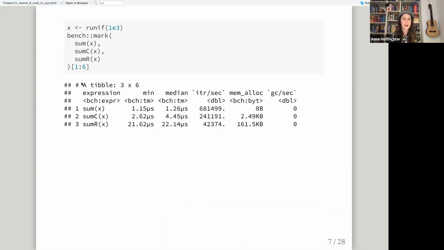And we can also compare these 3 functions now, the base sum function, sum C, and sum in R. And we see that at least those 2 are really different. So the for loop that we wrote in R is much, much slower than the for loop that we wrote in C++, but still the base R function is a bit faster than the C function.